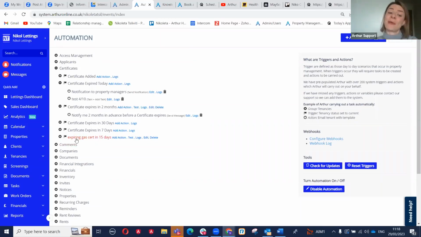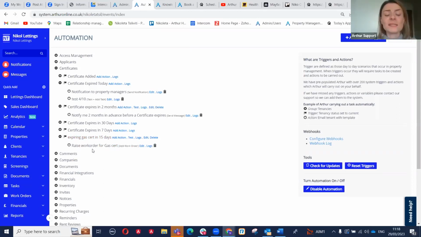What is going to happen? In order to see what is going to happen, I have to click on the plus icon. And as we can see, Arthur is going to raise a work order for us. If you wanted to assign it to a contractor, it can do it. But if you just want the work order to get raised and then you go in manually and assign the contractor, that can happen as well. So let's have a little look, and then we will go ahead and create one.